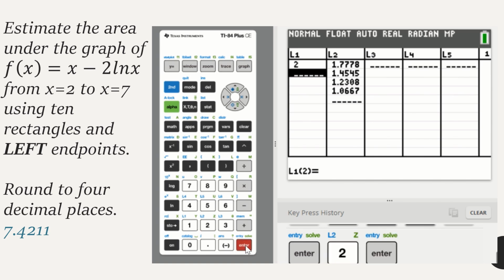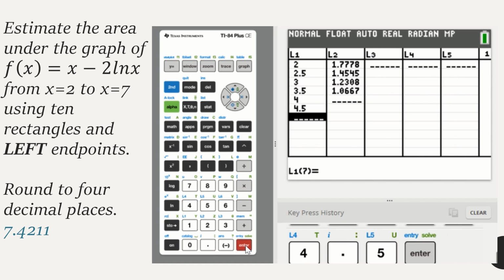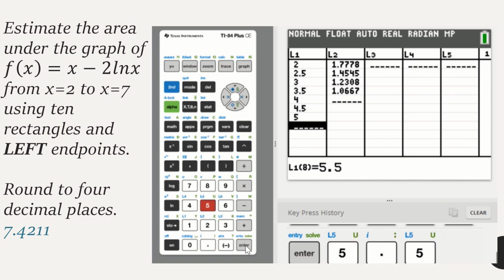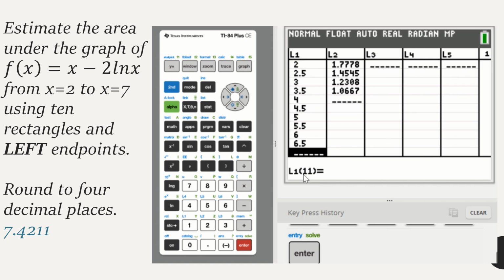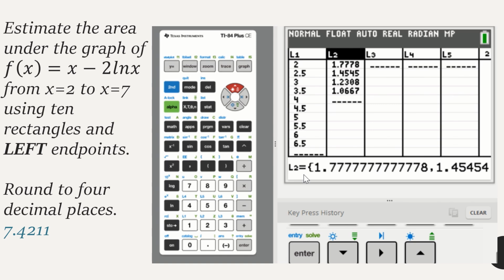Now my delta x is going to be just 0.5, because 7 minus 2 is 5, divided by 10 is 0.5. And so that's 2.5, 3, 3.5, 4, 4.5, 5, 5.5, 6, 6.5. And now I'm going to stop here. First of all, I said I'm not going to use a 7, but also right here it tells me that it's ready for me to input the 11th thing, and I don't need an 11th thing because I only needed 10 rectangles. So I'm going to go over here and clear this out.